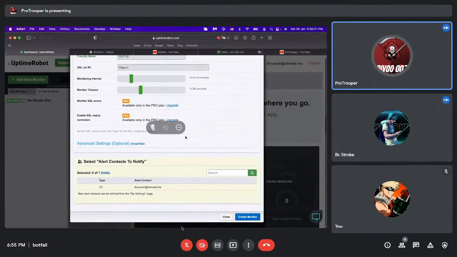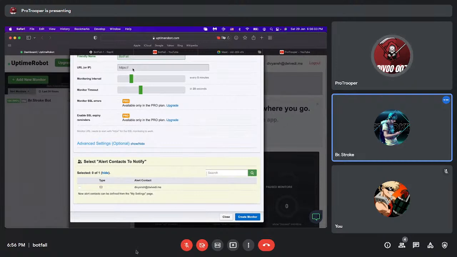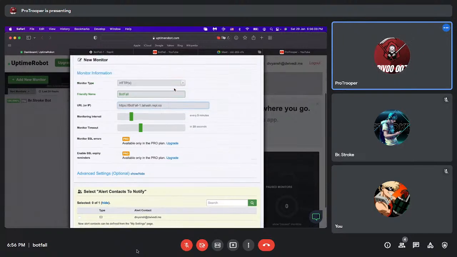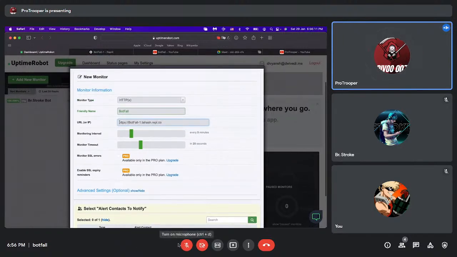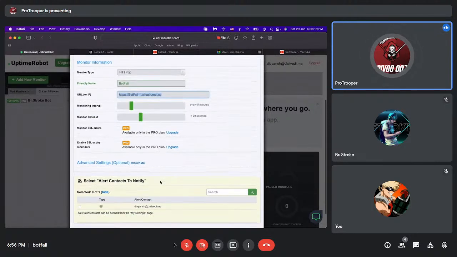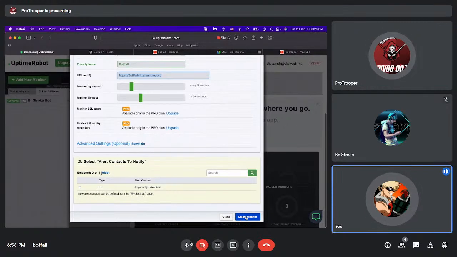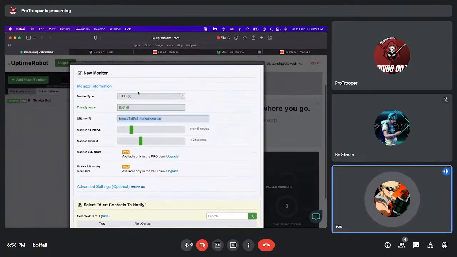Then over here, your URL or IP. Just remove whatever is written here and copy paste the link. So now you can see that your link has come here. 5 minutes, 20 seconds, BotFall or whatever your name is, and monitor type should be HTTPS. Divu, would you mind explaining what is monitor interval and timeout earlier?